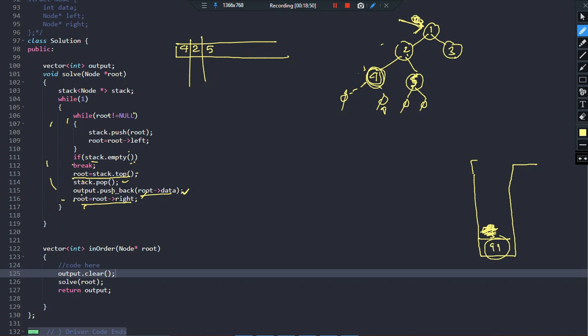So now our pointer root is basically pointing to A1. So what will we do? 1 is not equal to null, true. Stack dot push root. I did this one, right? Root equal to stack dot pop will basically pop out 1. Yeah, so it will pop out 1. 1 is popped out, and output dot push back root data. So 1's data means 1 will be written here.